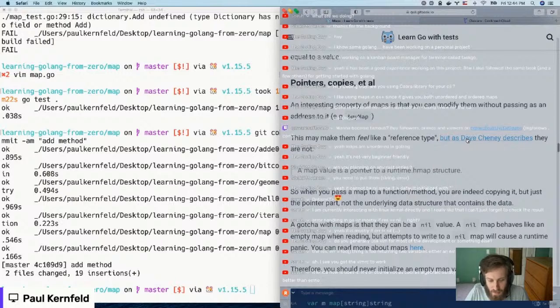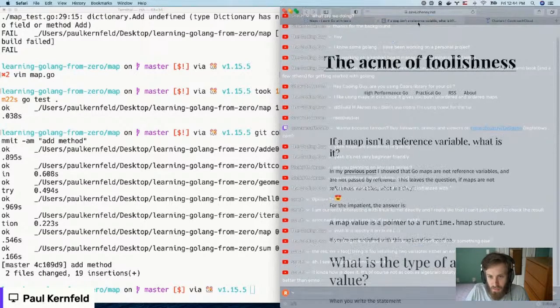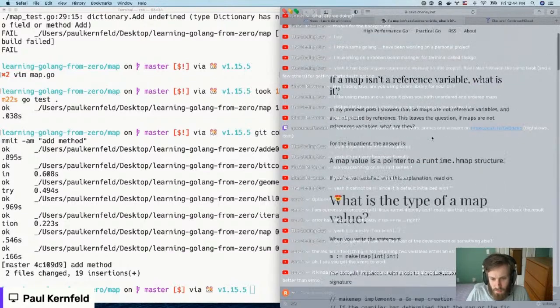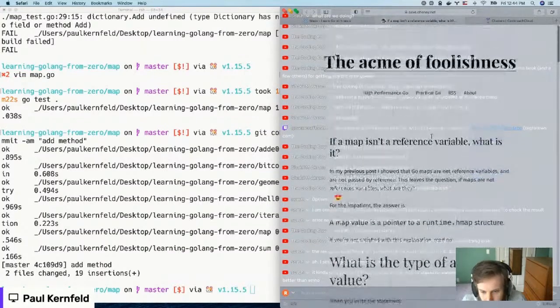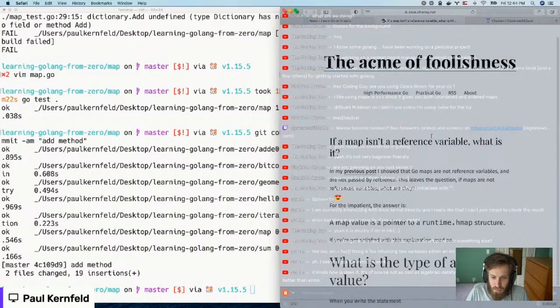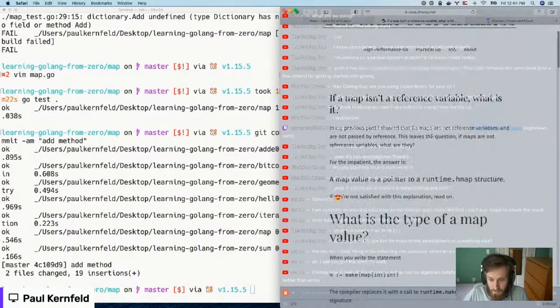I guess, does anybody understand what's the difference between a reference type and just having a pointer to a structure? Is that just a semantic difference there? I'm sure somebody knows what this actually means, but I'm a little confused. Like, I would have said a map feels like a reference variable.